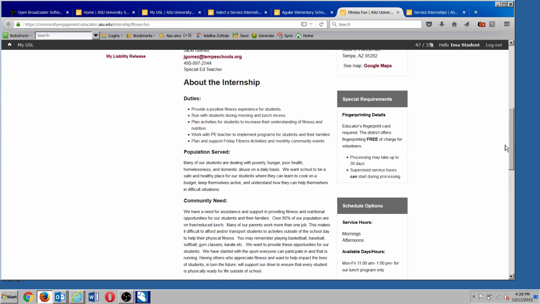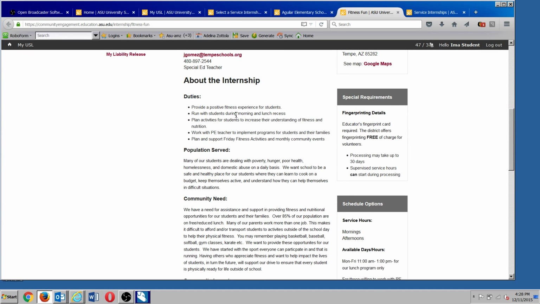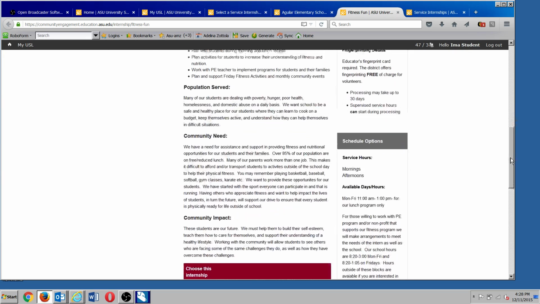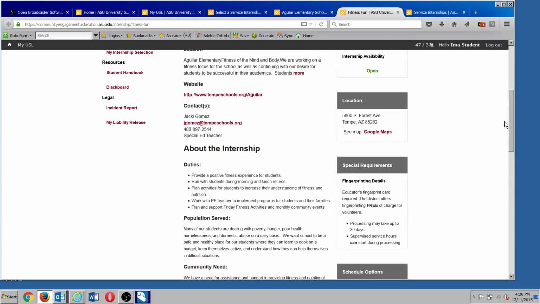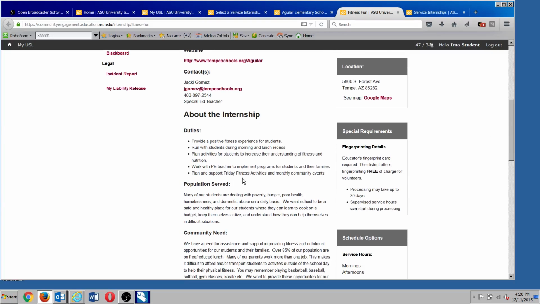The duties will provide you details on exactly what you would be doing, the population served, community need, and the community impact. Now keep in mind that if the duties don't exactly match what you'd like to do, you could call them anyway because sometimes they can work with you to tailor the internship to your needs.